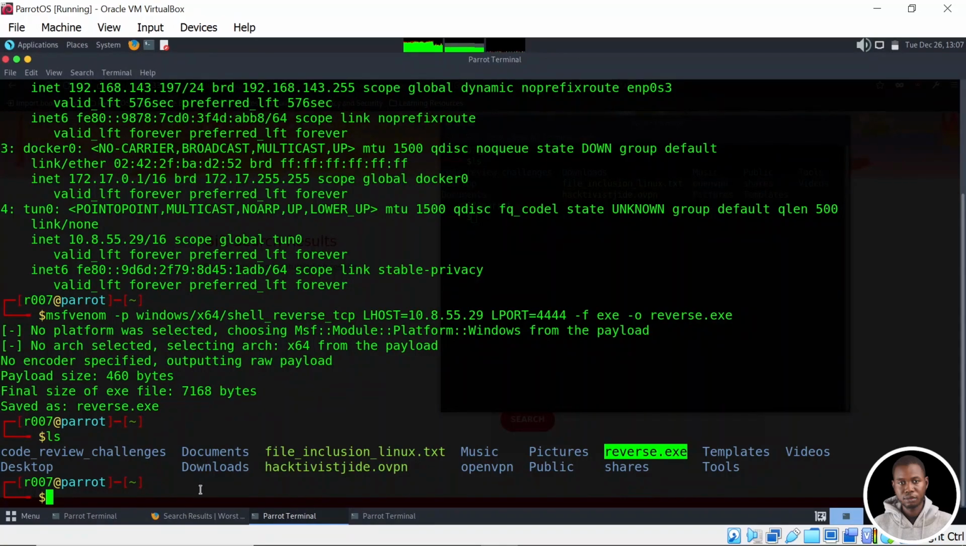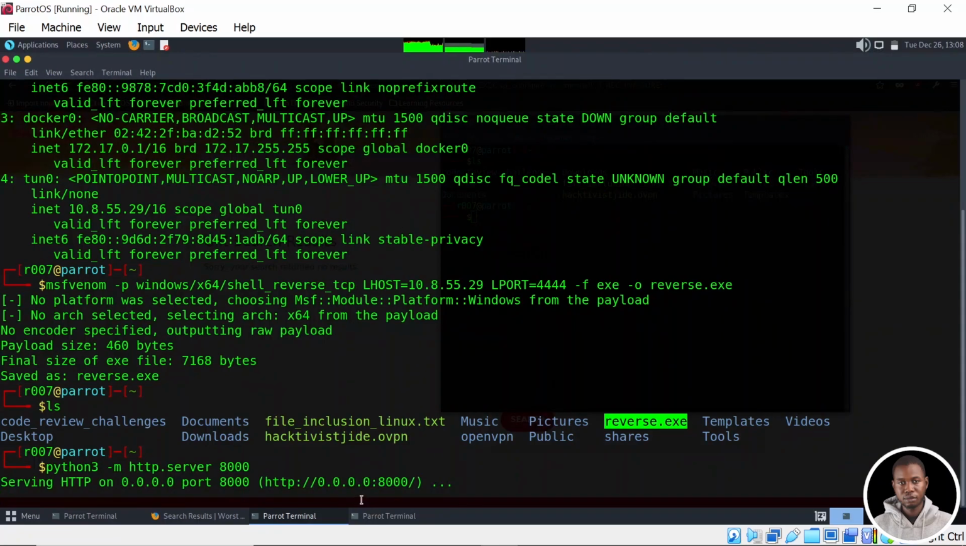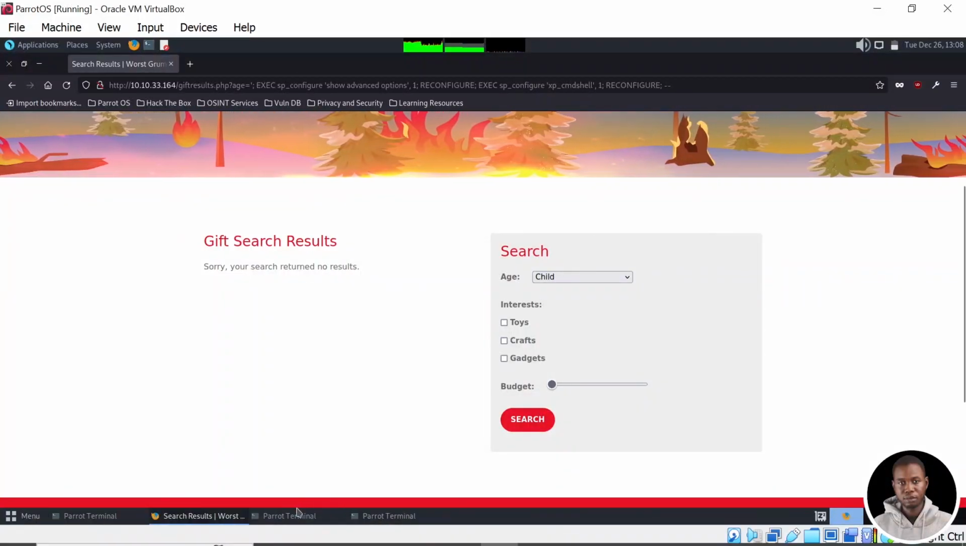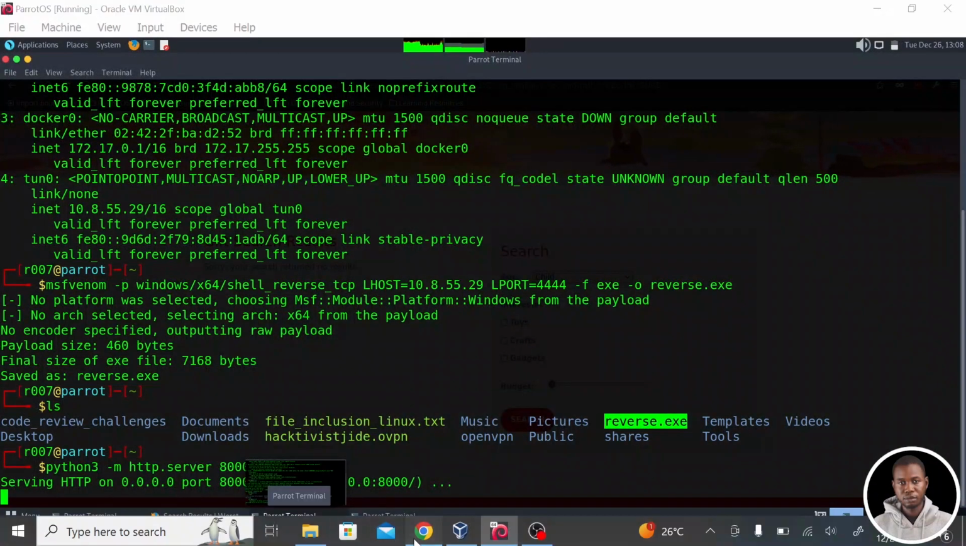So let's serve our file using the Python HTTP server. We're going to run this command here. And you can see that now we are serving on any IP address on port 8000. So we can confirm here that our file has been uploaded to our remote web application after we've performed the action. So let's go back to, sorry about that. Let's go back to TryAcme.